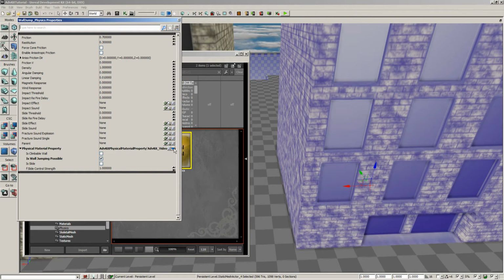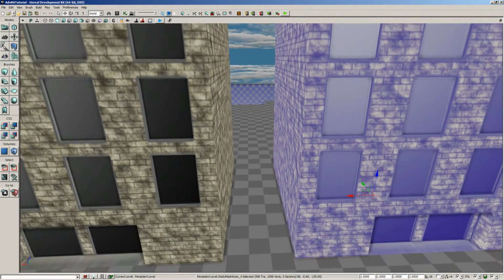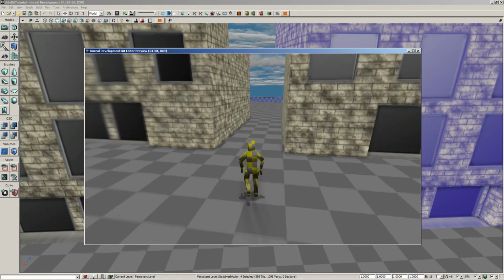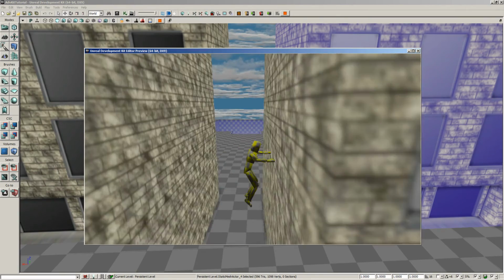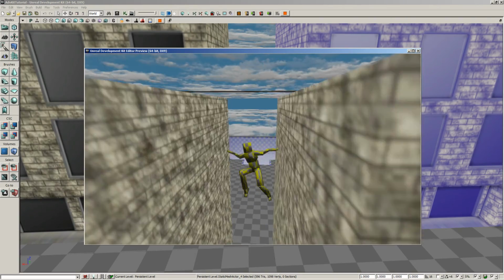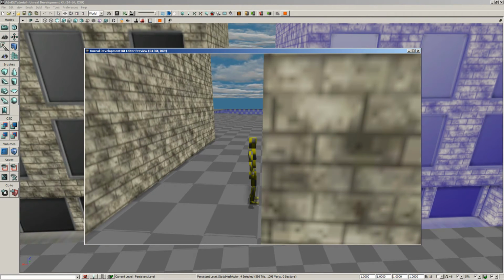Down at the bottom, we're going to create a new object. That's going to be our Adventure Kit physical material properties. And we're going to use wall jumping possible. Now with the wall jumping, basically you need two walls pretty close together. You don't want them right on top of each other. Okay, and we could jump all the way up to the top of the building. This way he could do a wall jump. Now if you stay in one spot too long, he'll fall down.